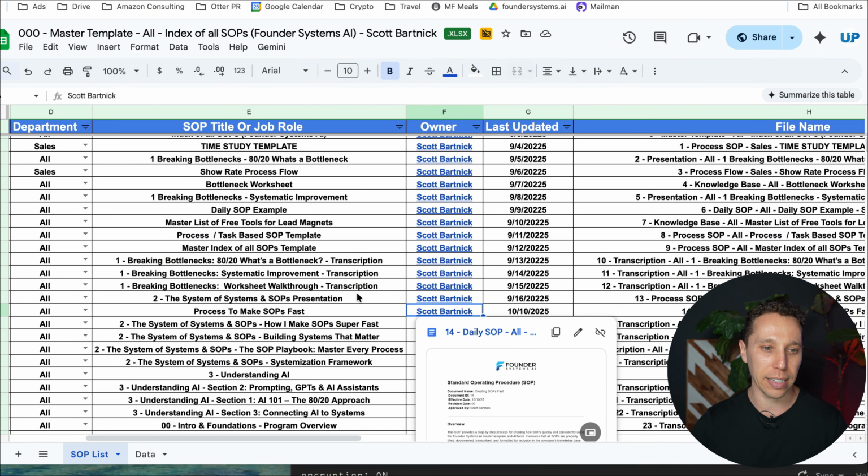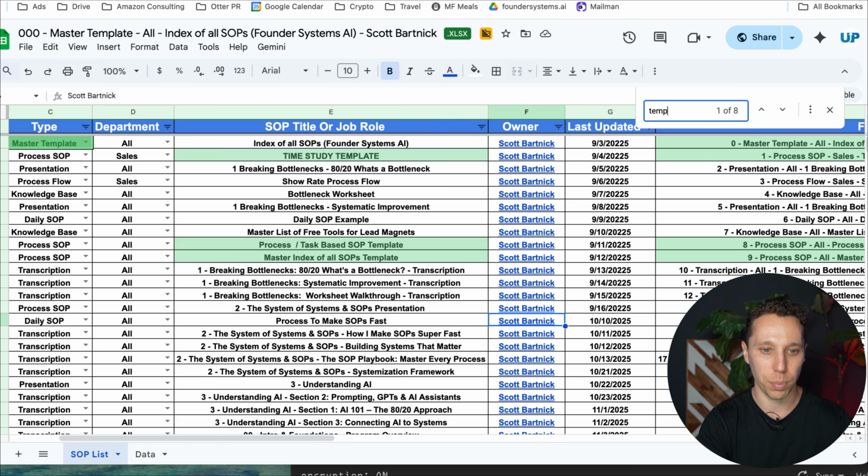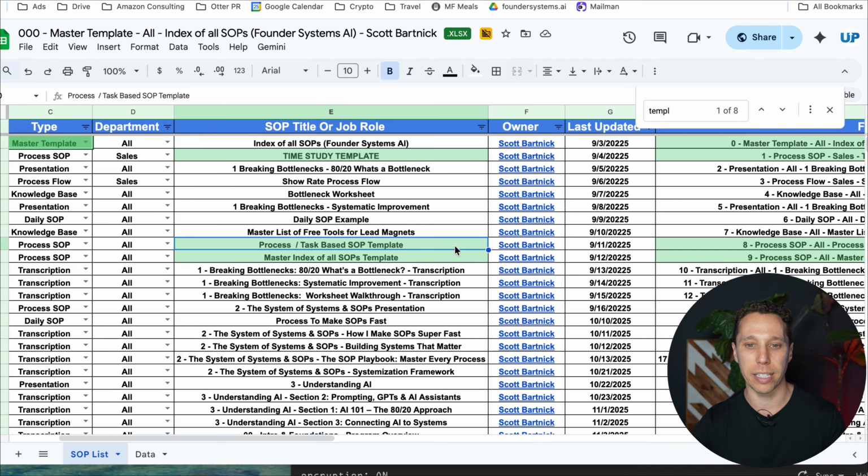So the next thing in here is going to be really our samples. I actually have them all in here, so let's see if I can find them. Template, if I could spell correctly. I mentioned a few different templates that you can get down below for free. One of them is this master template, but then we also have a time study template. And that's going to be really valuable when you're systemizing your business.